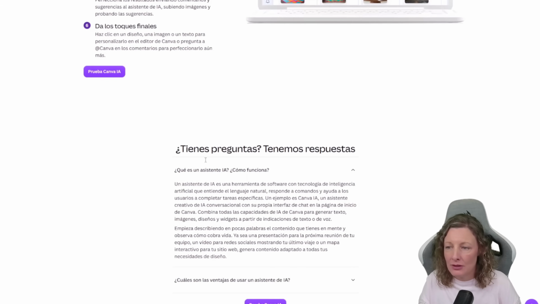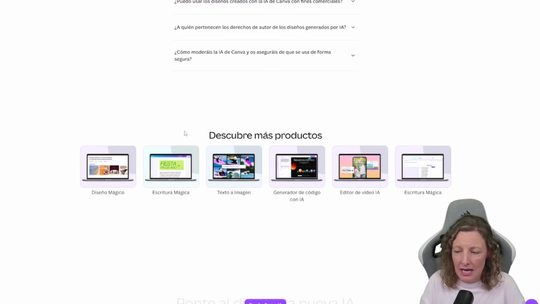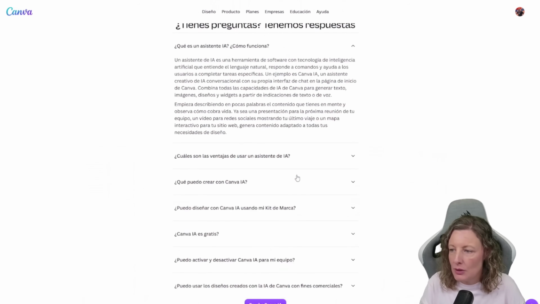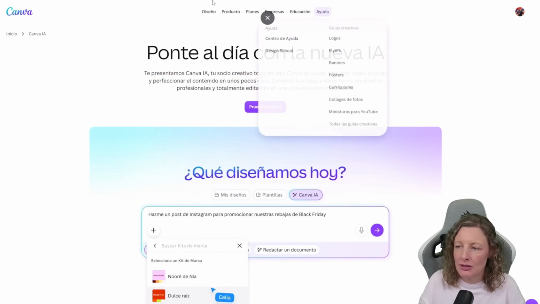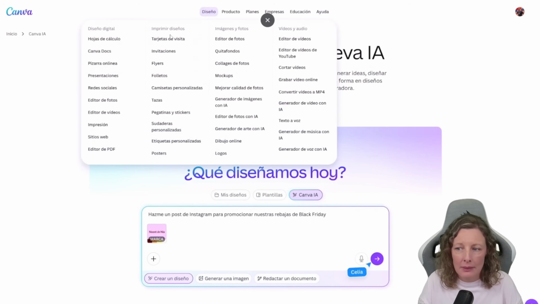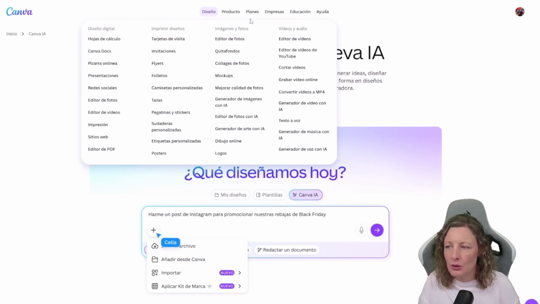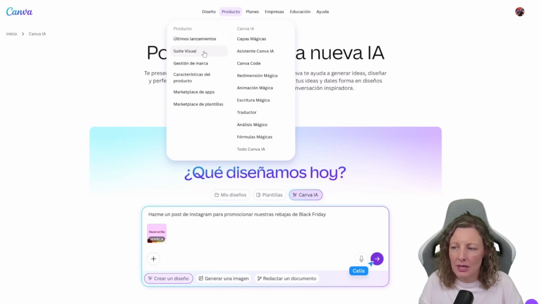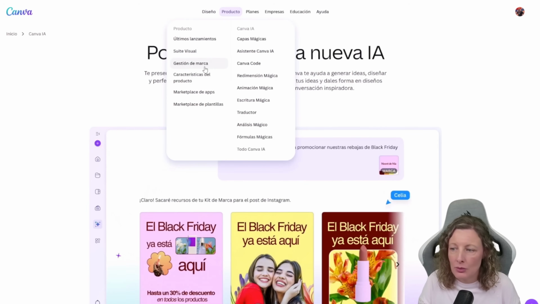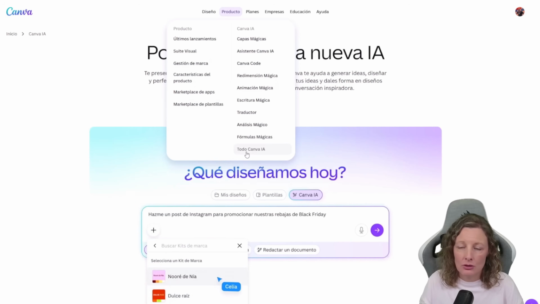Basically, these are just some of the initial steps we need to take, along with looking at what the most frequently asked questions are. Their most powerful products, and if we go all the way to the top, we have the entire comprehensive design section. Digital design, design printing, high-resolution images and photos, and advanced videos and audio. Their different products, the very latest releases, the visual suite, brand management, as I mentioned before, the app marketplace, or even everything this new version of artificial intelligence offers us.